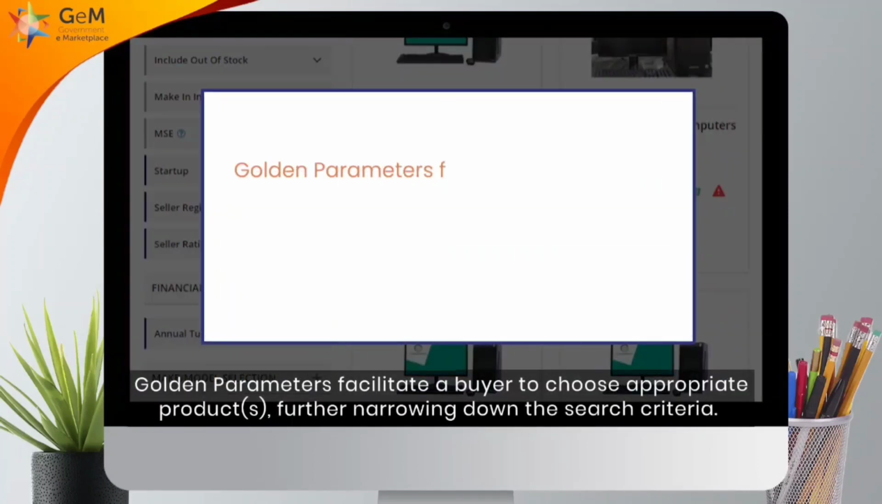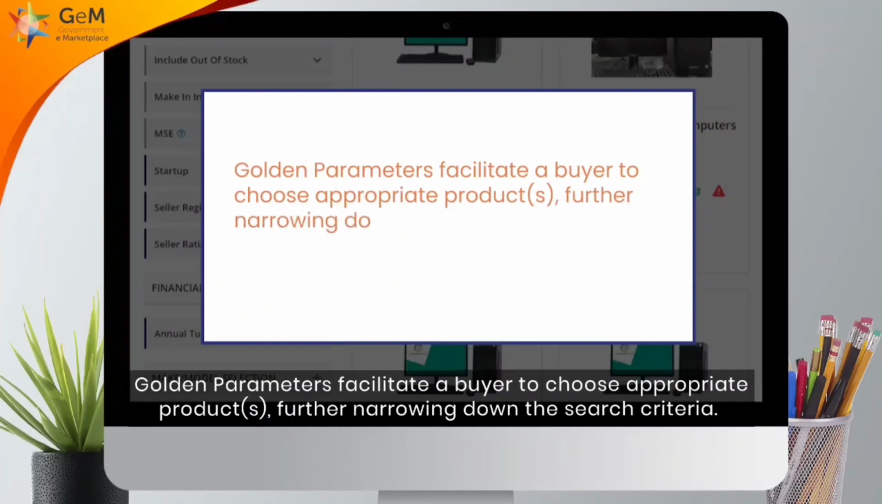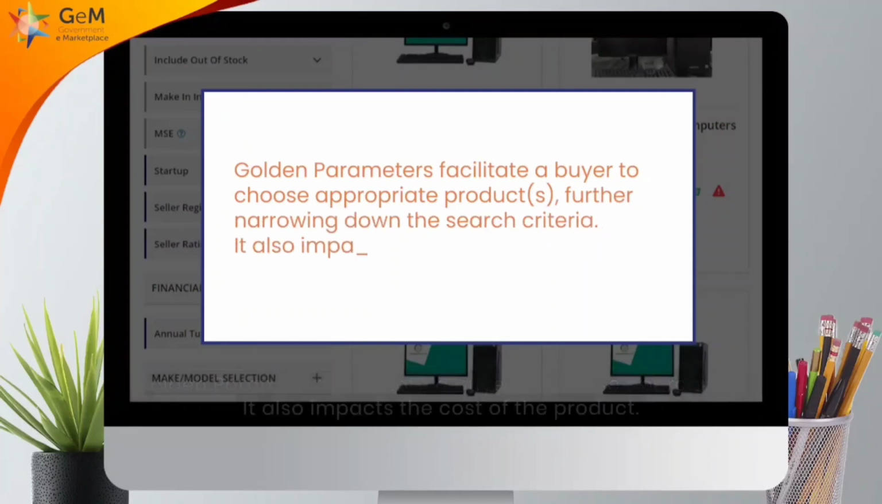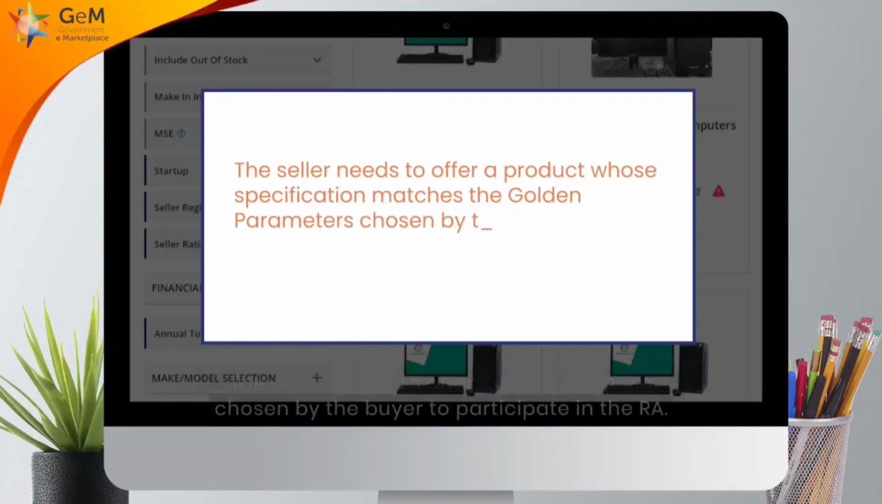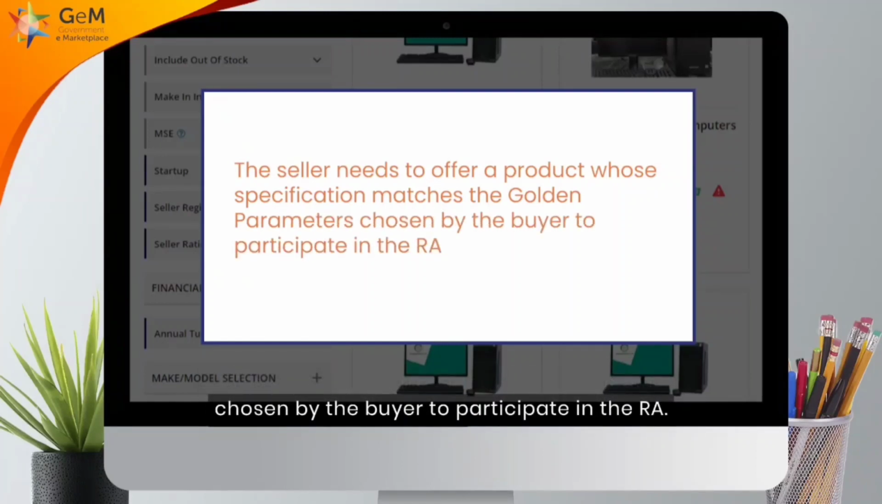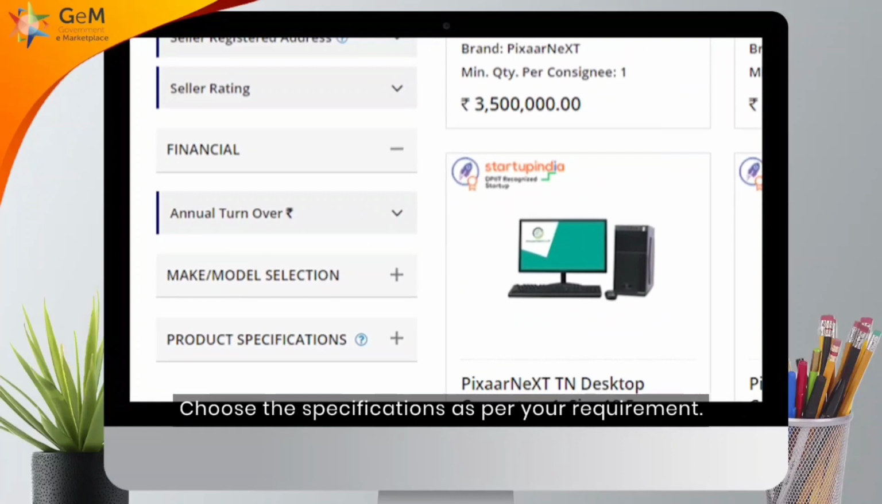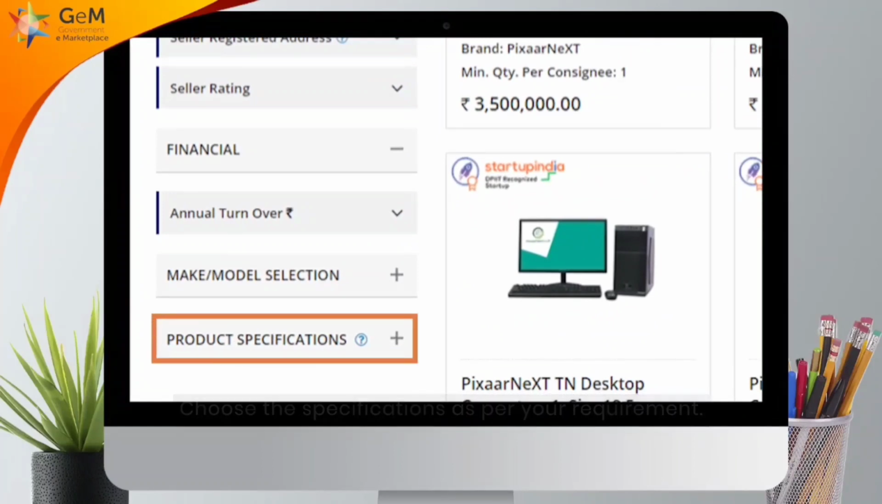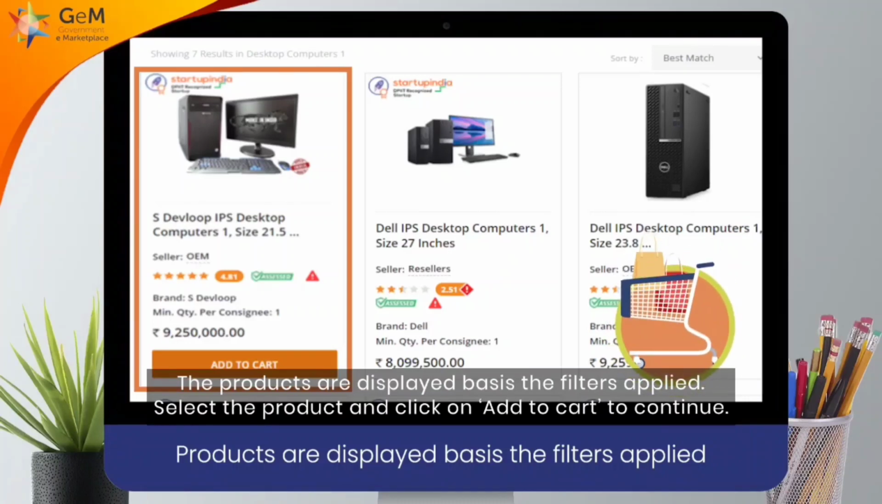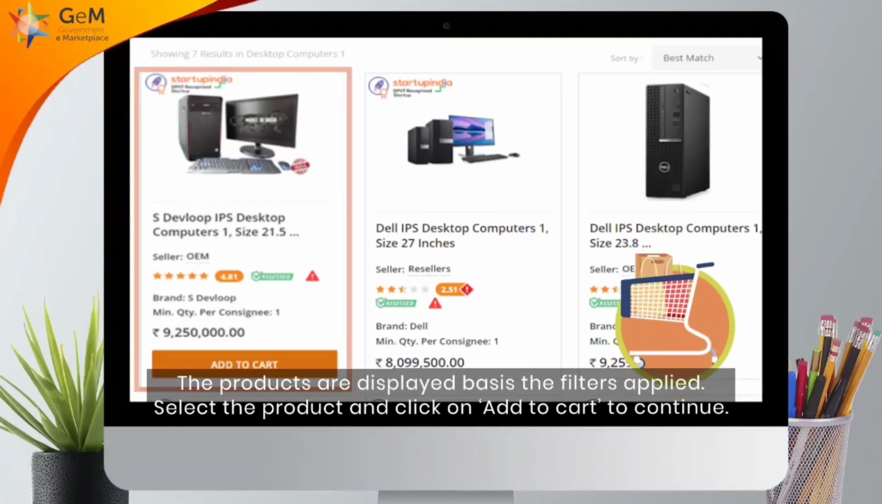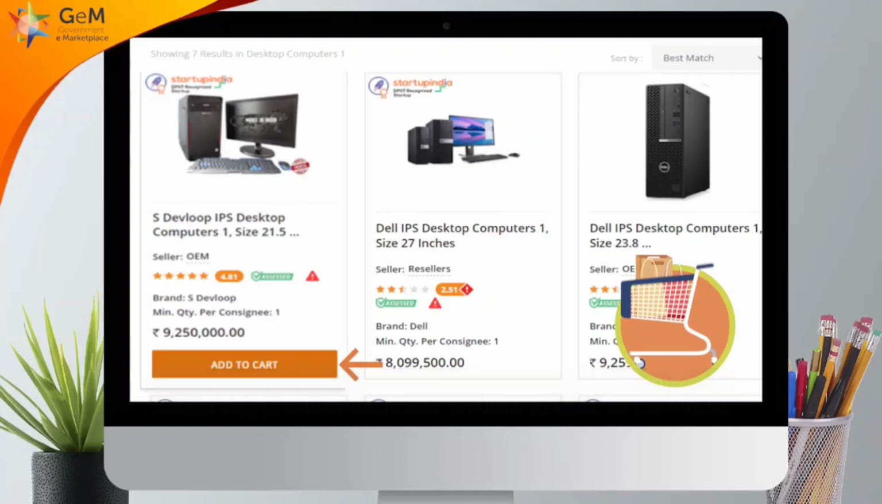Golden parameters facilitate a buyer to choose appropriate products, further narrowing down the search criteria. It also impacts the cost of the product. The seller needs to offer a product whose specification matches the golden parameters chosen by the buyer to participate in the RA. Choose the specifications as per your requirement. The products are displayed basis the filters applied. Select the product and click on Add to Cart to continue.